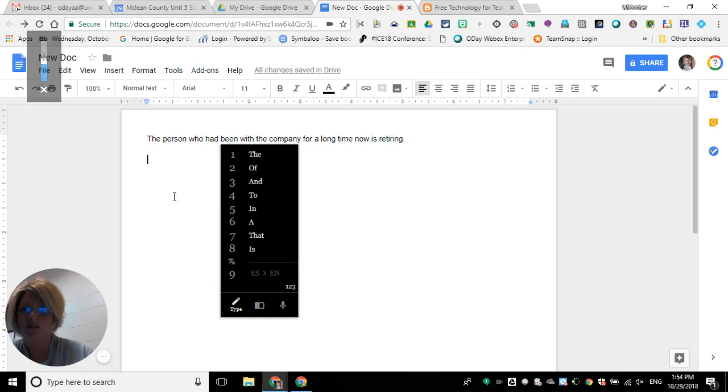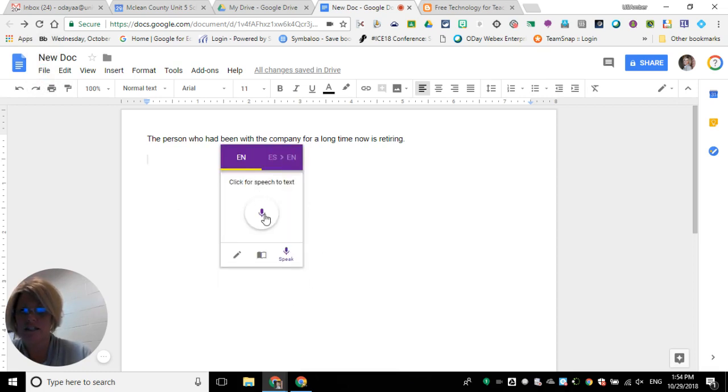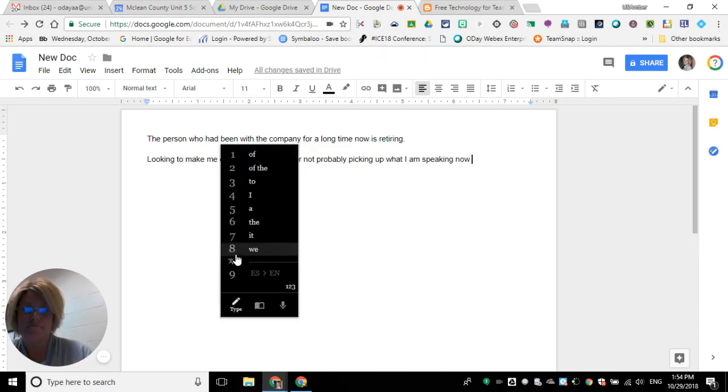Now, when I do this, I'm going to turn on the microphone. So speech to text, and I don't know if it's going to make me click allow up here or not. So it's probably picking up what I am speaking now. And then I can turn it off by simply coming back over to type. So you can see that it picks it up pretty good. So as you are working, you can do that.